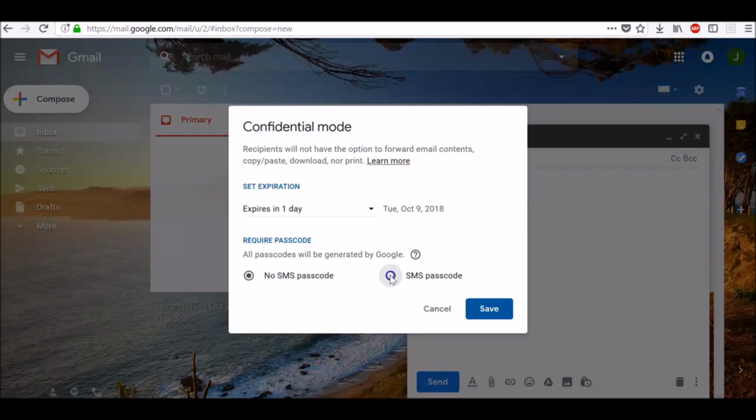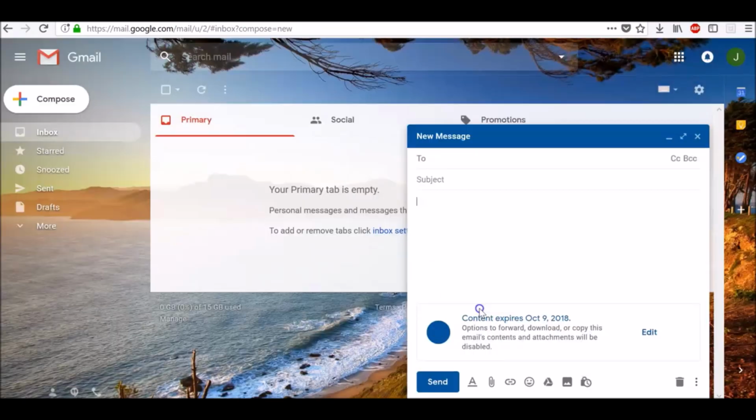If you choose SMS passcode, recipients will get a passcode by text message. Make sure you enter the recipient's phone number, not your own. And click Save. Now I will add my recipient email address, that is my other testing email.